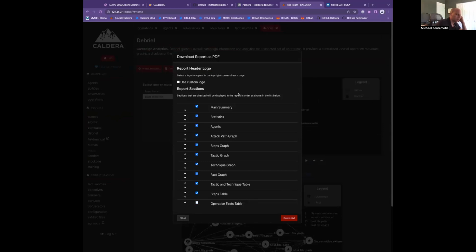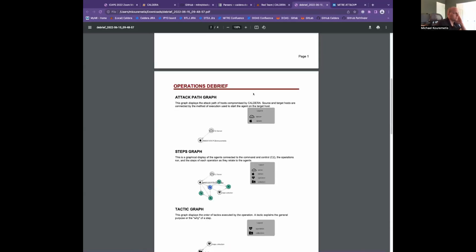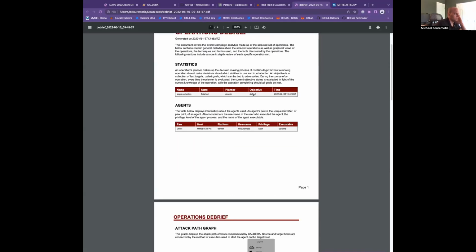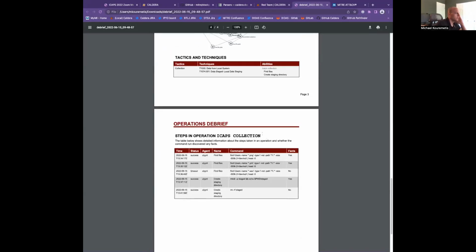If we do this, we have a fully configurable PDF creator. So you can rearrange these sections to what order you want, or whether you want to include them or not, but you can also create your own sections and create your own code if you want to add to the PDF. I'm just going to do the default one for now and download it. It gives us a nicely formatted report of everything that we just did in the operation that we can save, send, and it's actually useful.